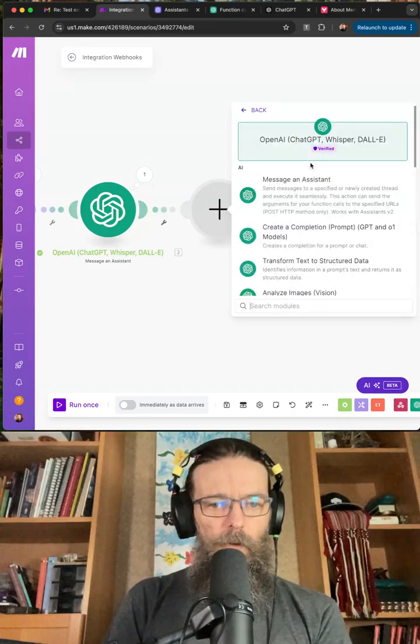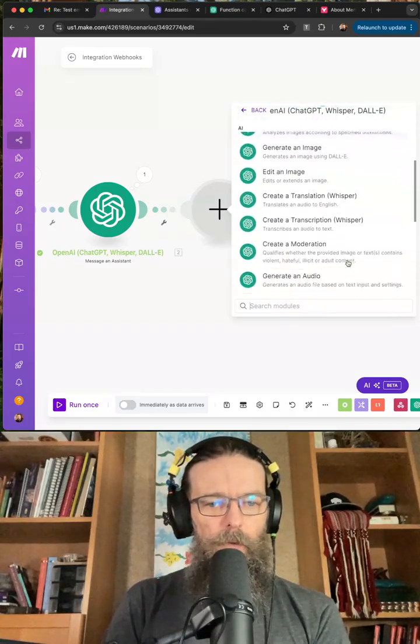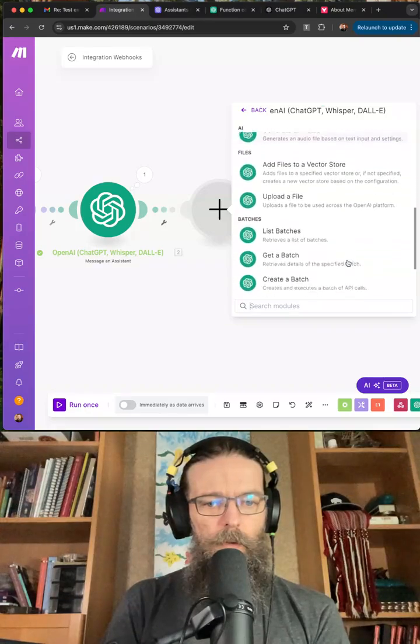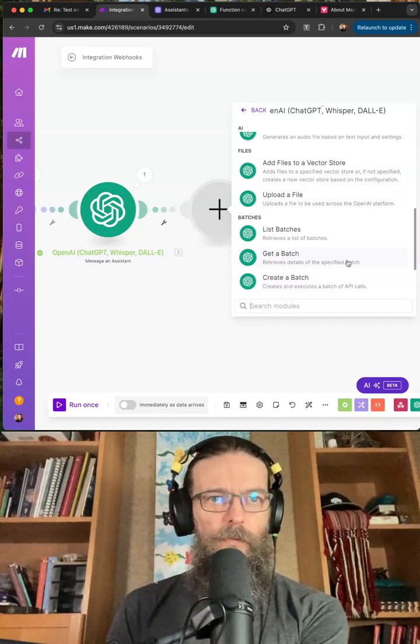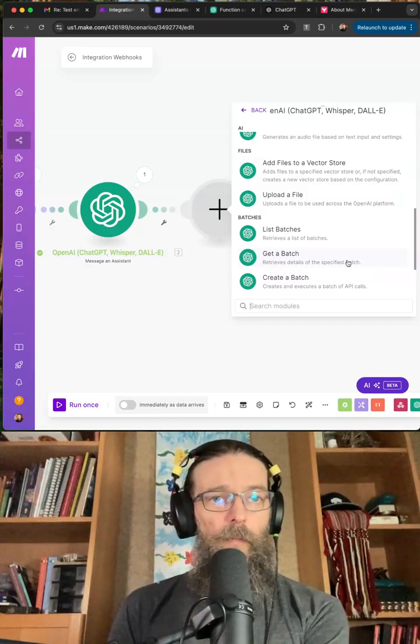Let's look back in the OpenAI because I believe there's a way to do this, to call a function.